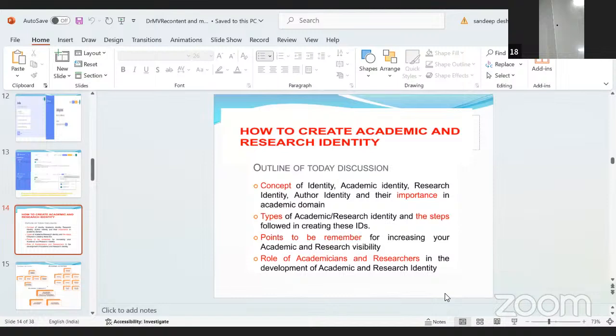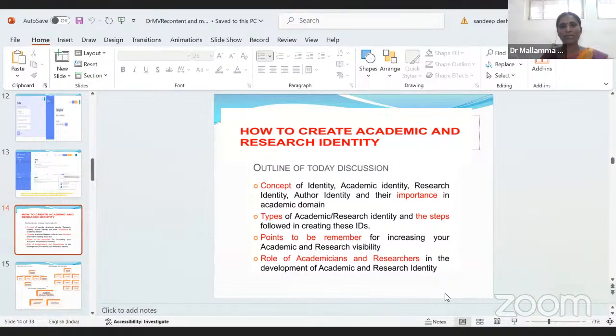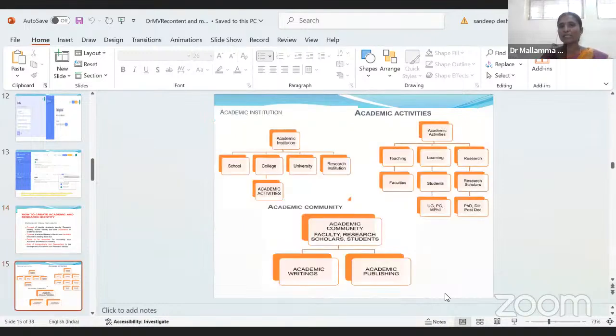So the concept of identity here is important in the academic domain. We are talking about the academic domain. There are different types: one is academic and another is research. We will see the different steps for creating these IDs, and what points you have to remember to increase your academic and research visibility. The role of academicians, we will see that.